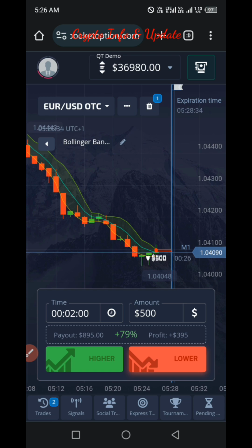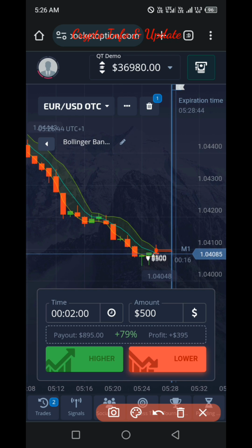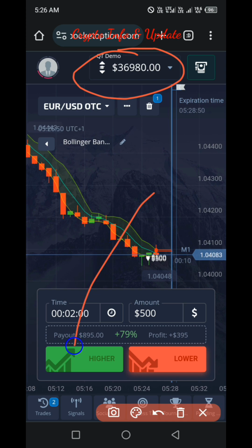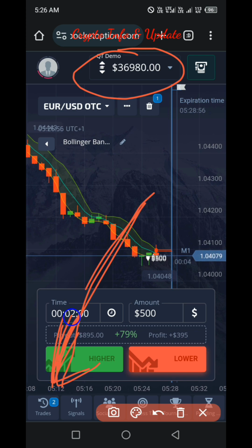So once the 2 minutes elapses, the outcome of the trade will show up, whether in profit or in loss, all right? It will show up. You can see it over here. There will be an increment here, all right? But aside that, just click at this bottom left hand side where you have trade. Bottom left hand side where you have trade, click on it.